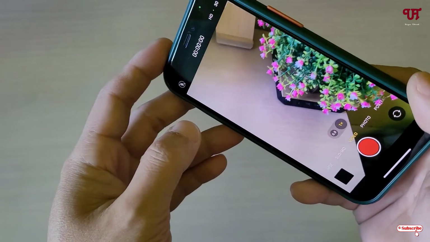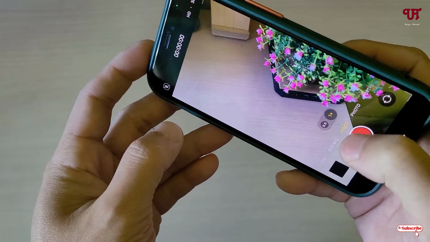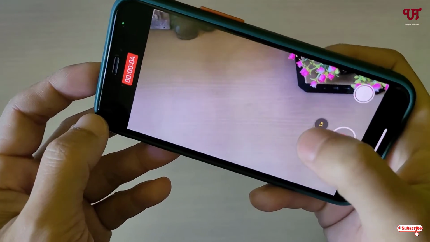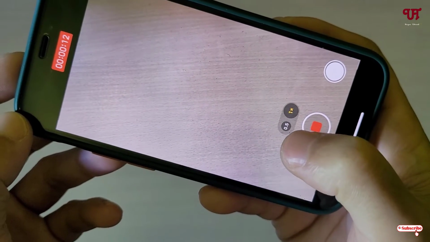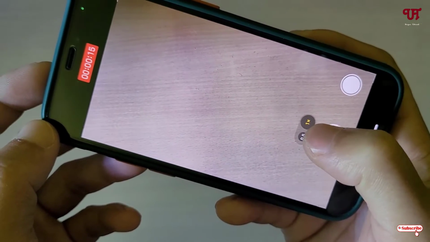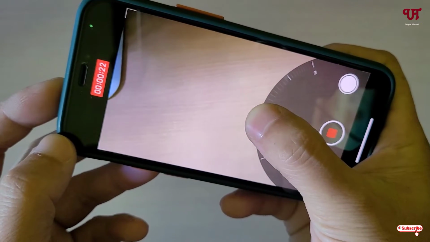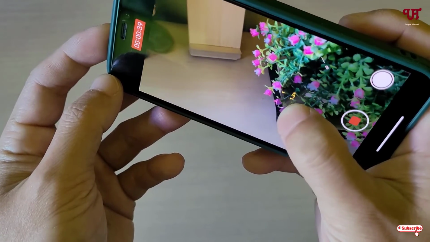Now let us try to record something. So let me try to record. So we have started recording as you can see here. So now in order to zoom in and zoom out, what you need to do, you can see here 1x, then 0.5, that is the standard camera and ultra wide. Just swipe it up. So you can see a circular scale like appearing. So you can see, zoom in and zoom out.